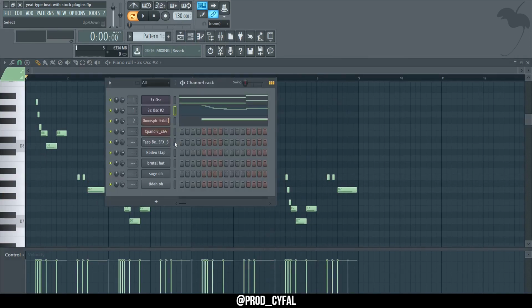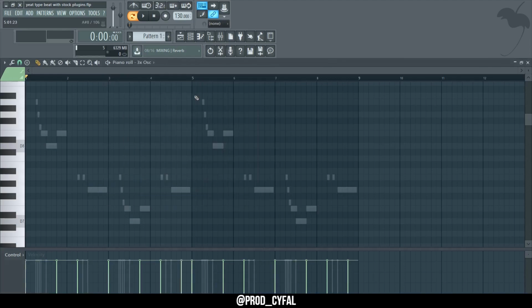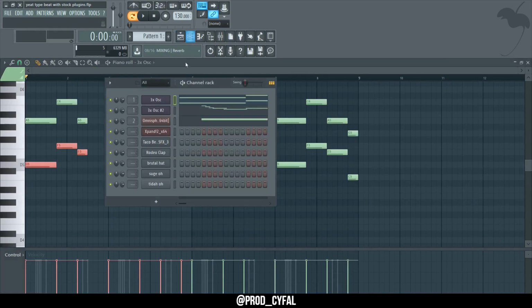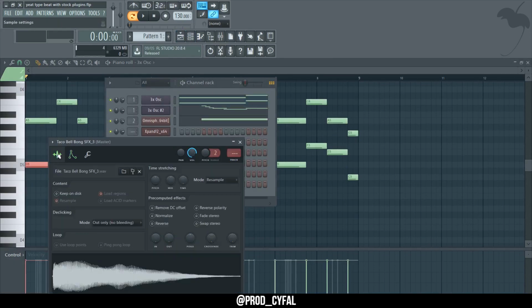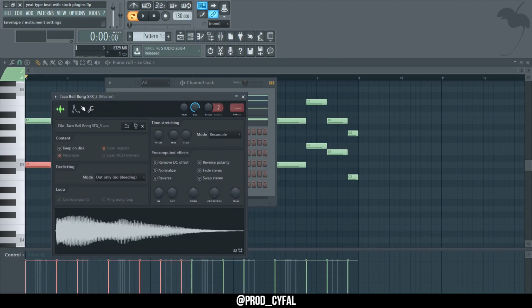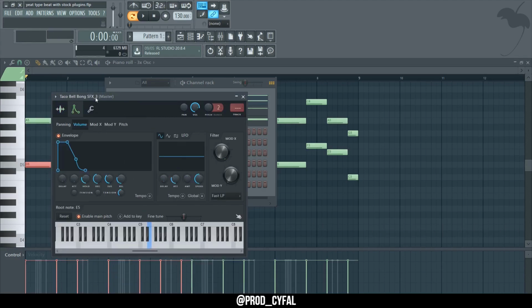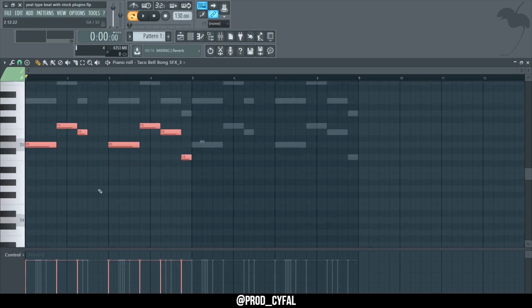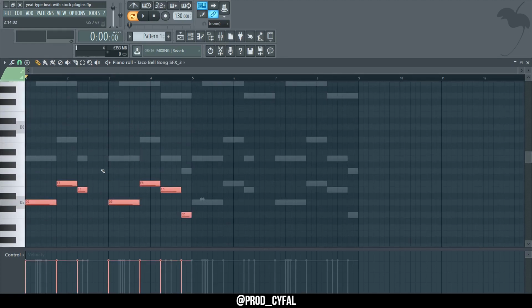Alright, now I'm going to show you all the sauce. What you want to do is go to your chords, get the bass notes, copy those, and now we got the Taco Bell bell right here. That's the sauce, man. You gotta make sure it's tuned. Taco Bell bell's tuned to E. We're gonna copy and paste the bass notes, and we're gonna make a bass melody out of this.